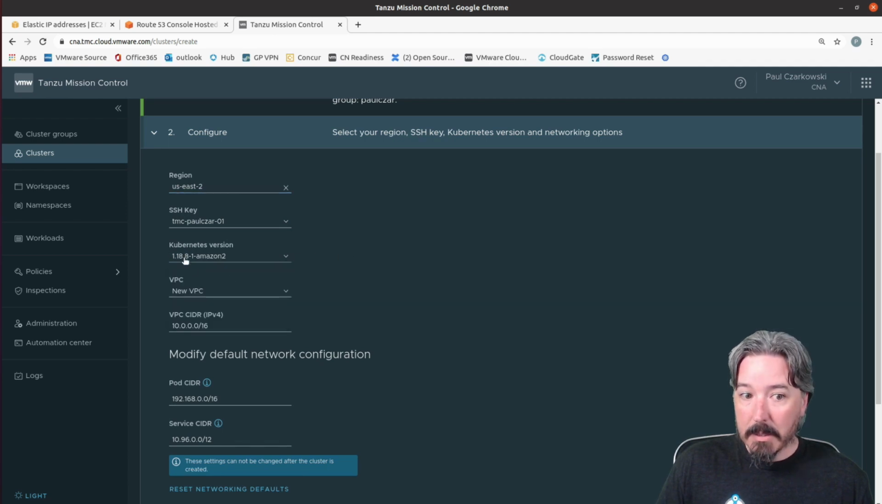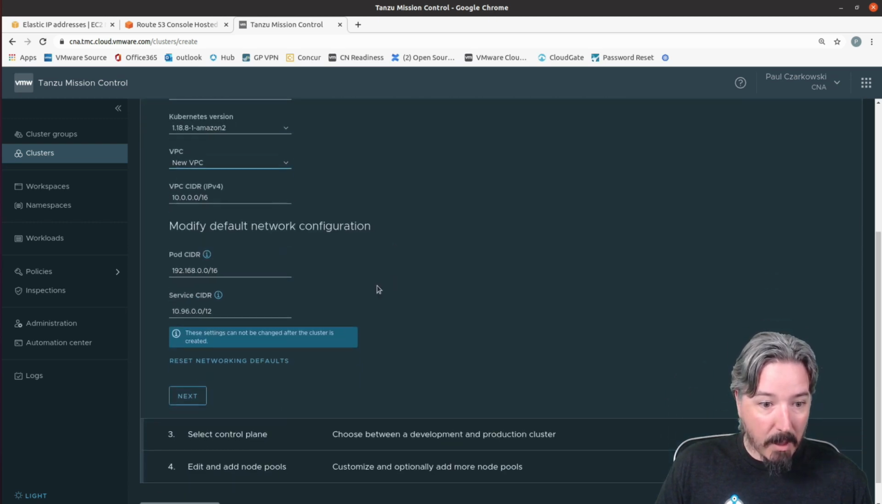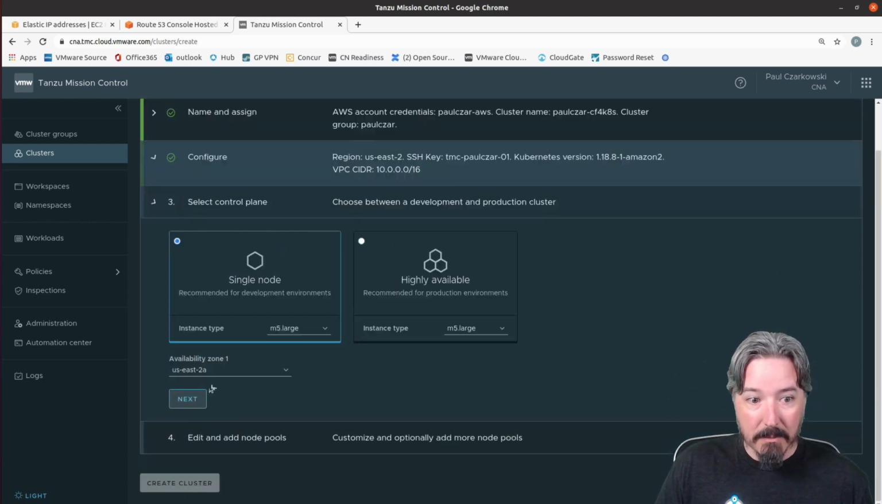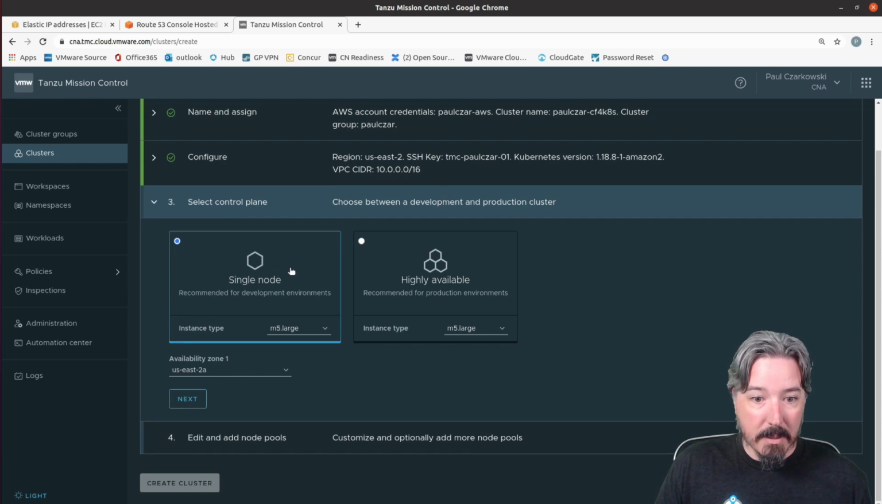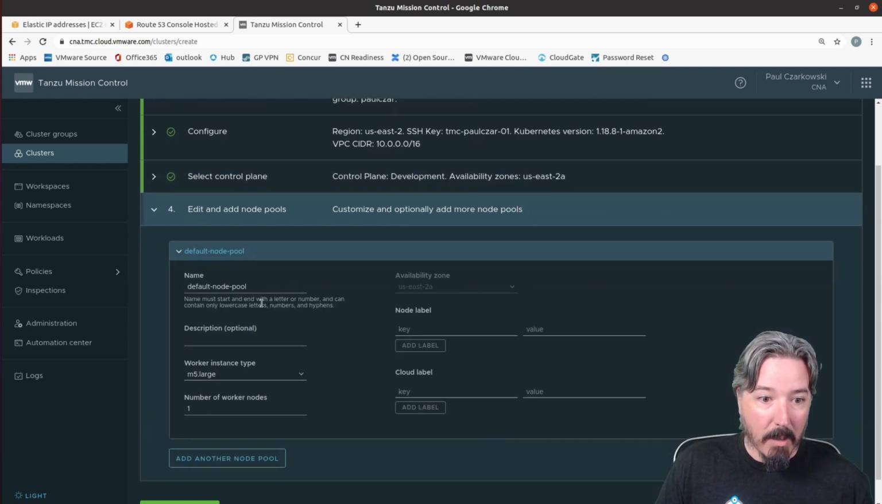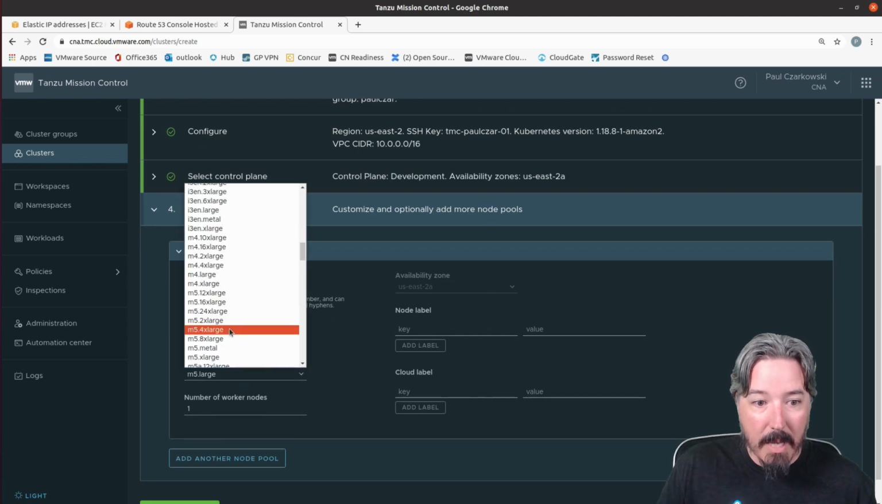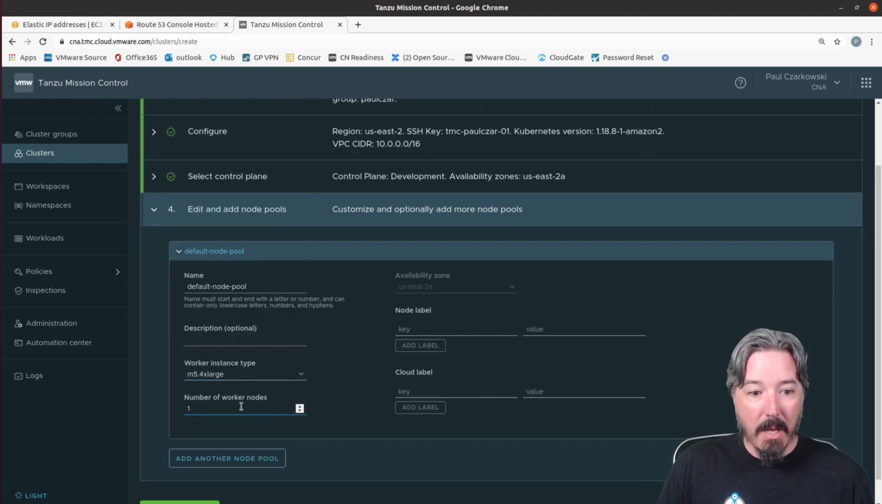I have a couple of choices around my Kubernetes versions. This last time I did something like this, it was on, I think, 1.18. So I don't want to confuse things by introducing a new Kubernetes version at the last minute. I think the rest of the options we can leave as default. Control plane, this is just a demo. So I'm going to go for a single node. And then my worker nodes. Let's go for a M5 4 extra large.